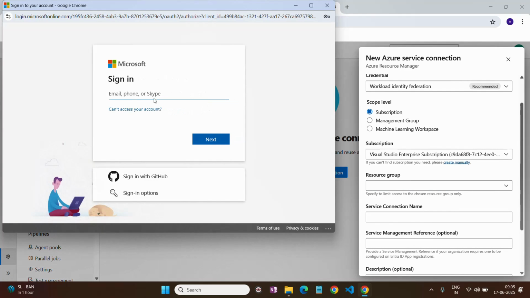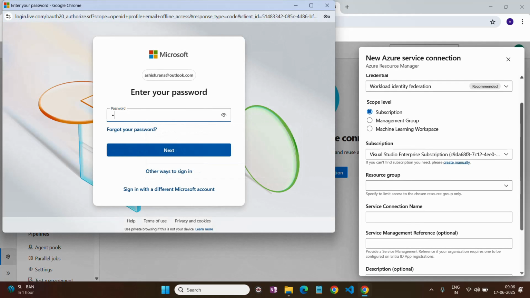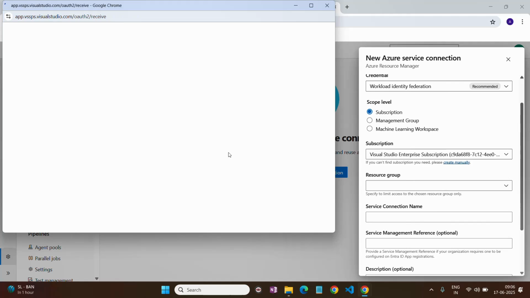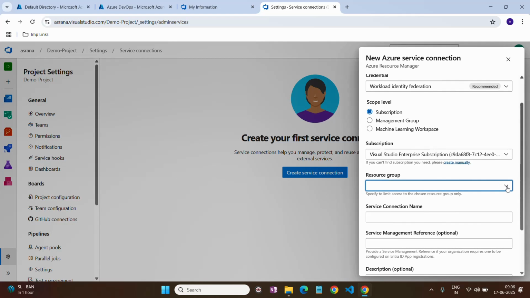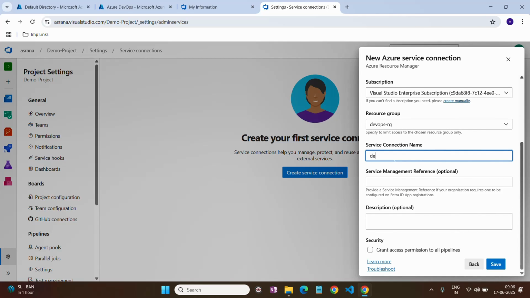Okay, it's asking for authentication here. Okay, DevOps object. Access to all pipelines, save.